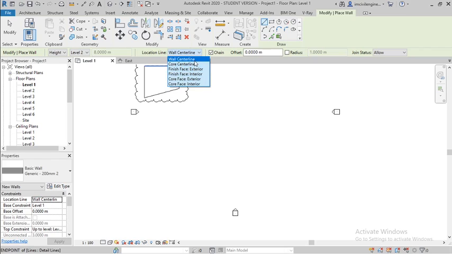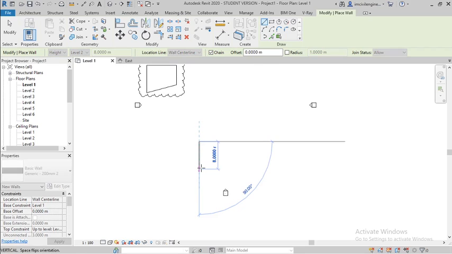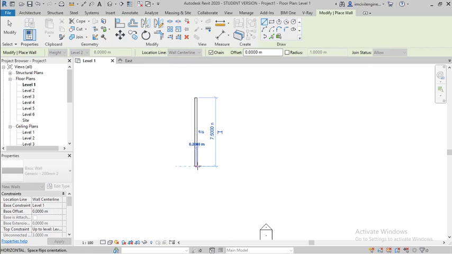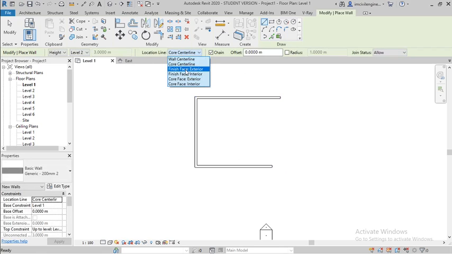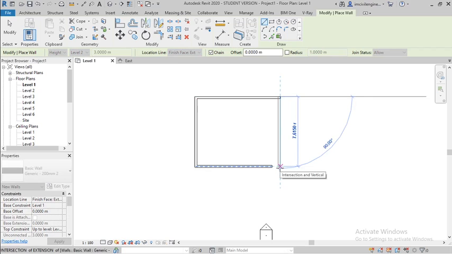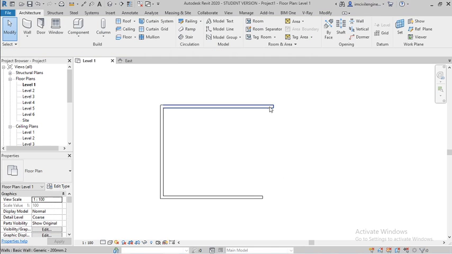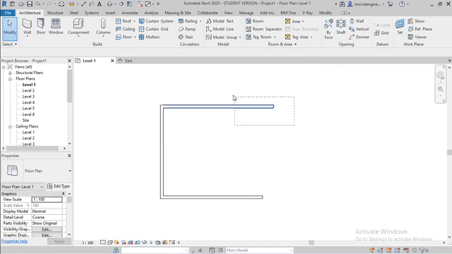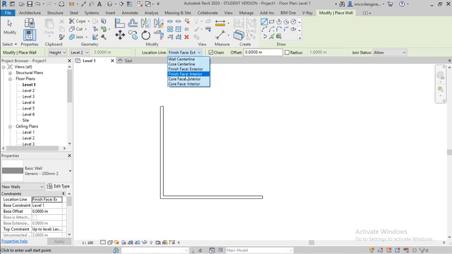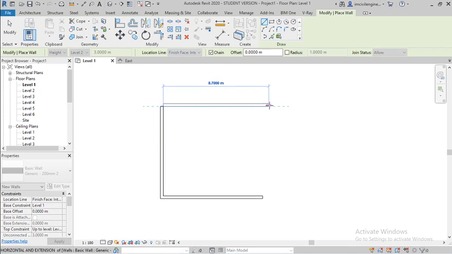I will go with wall centerline. Okay, so you select the wall center. Here you can see the wall will be drawn on the wall centerline. And if you go with core centerline, and it's finish face exterior. Sorry. So I will select the wall. If you go with finish face interior, you can select the interiors. You can see.